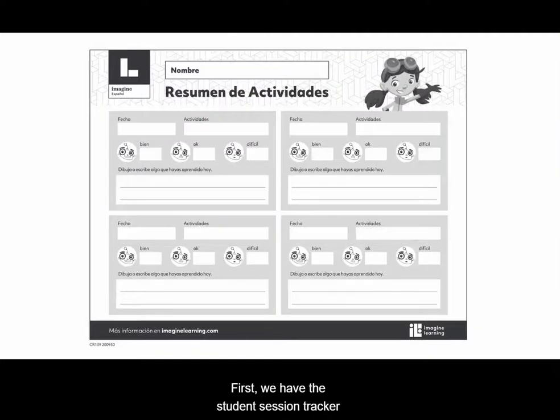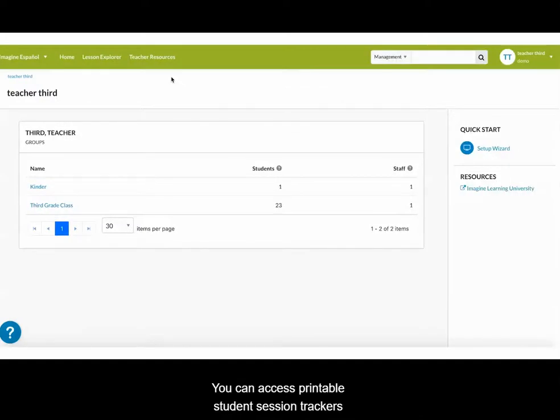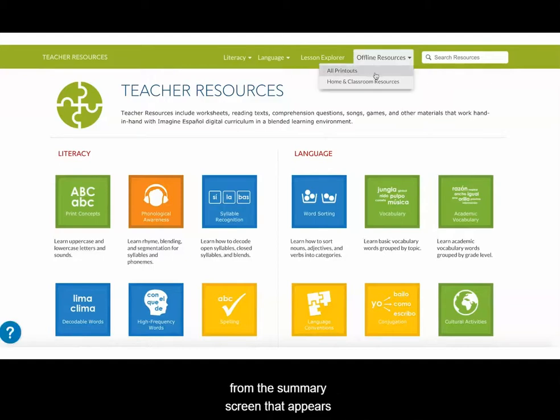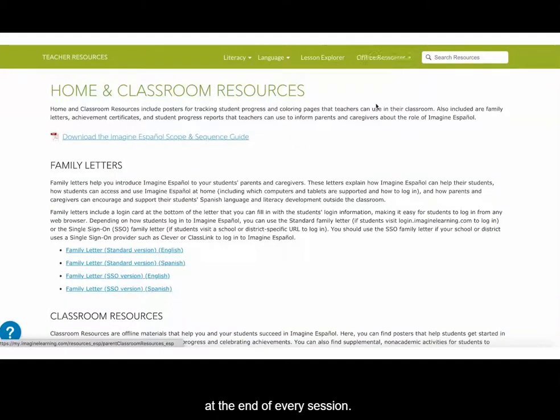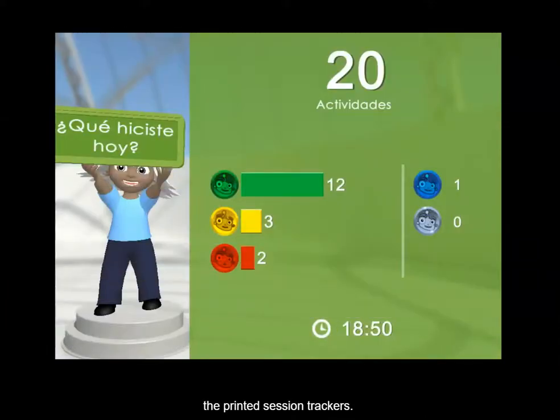First, we have the student session tracker that students can use to monitor their session time. You can access printable student session trackers by clicking on Teacher Resources. From there, hover on Offline Resources and then select Home and Classroom Resources. Additionally, students can see their own progress from the summary screen that appears at the end of every session. Encourage learners to record their progress using the printed session trackers.